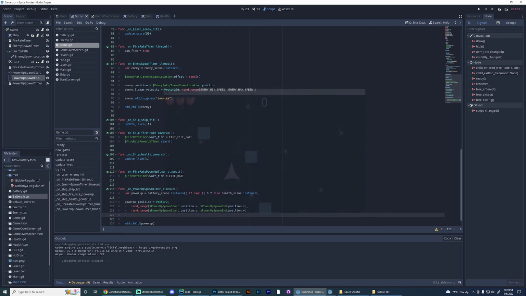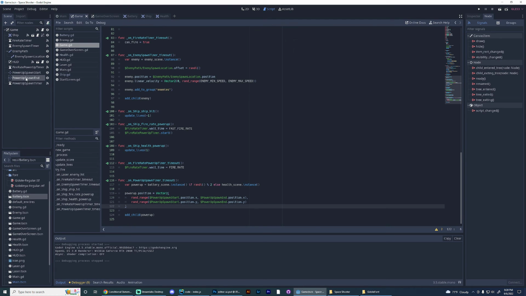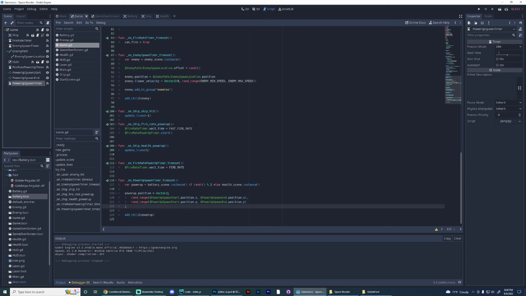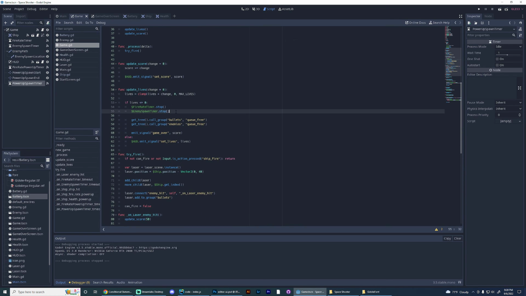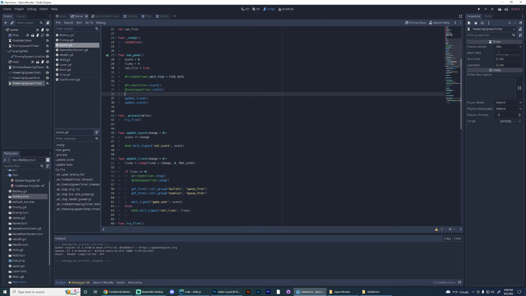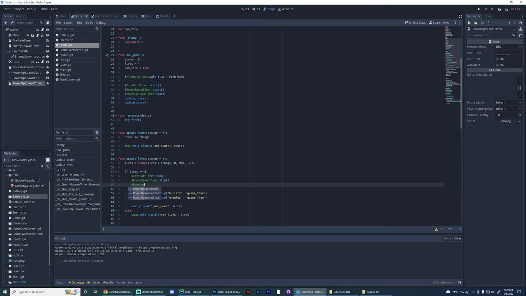Oh, did we? Power up spawn timer should still be set to 1 because I didn't change it. Oh, we didn't start it though. Power up spawn timer dot start. Power up spawn timer dot stop.